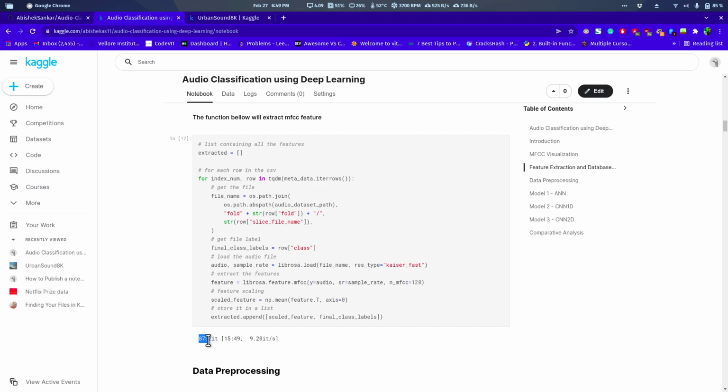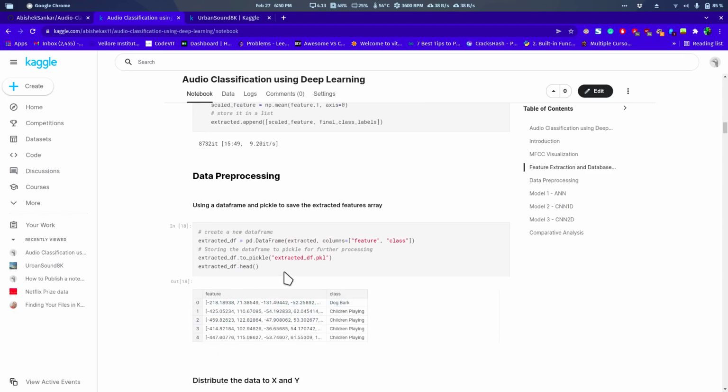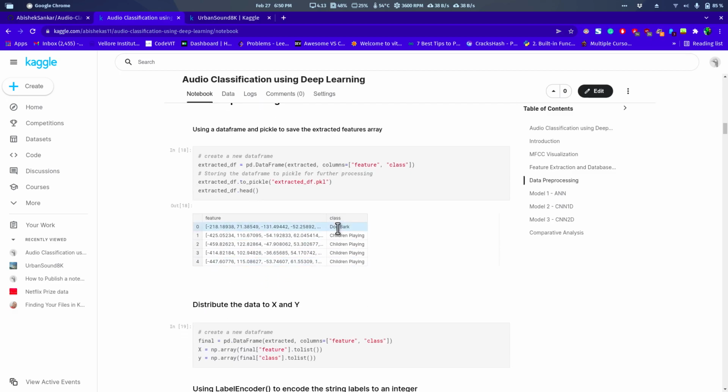This data frame contains 8732 rows, so it has run that many times. It is stored in a list. This list looks like this. I have converted the list into a data frame. Basically each row has these categories and these features. I have extracted the features and stored them in the data frame. To differentiate dog bark and children playing, these are the numbers which differentiate them.